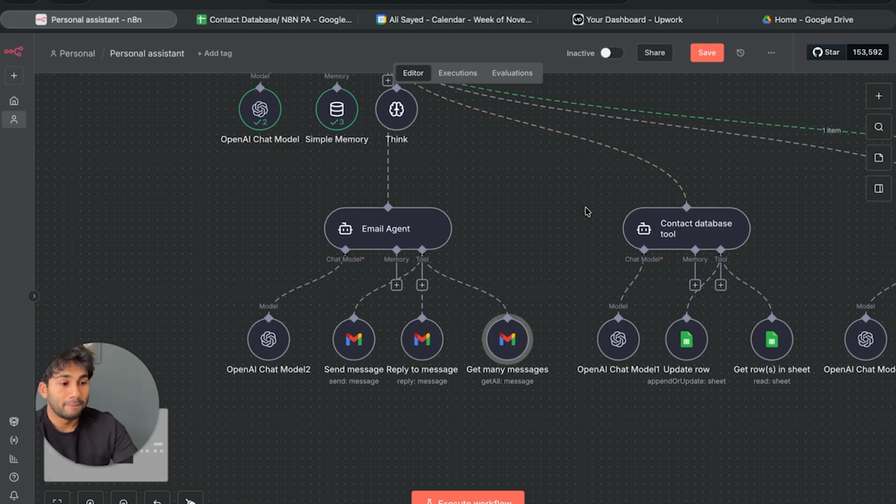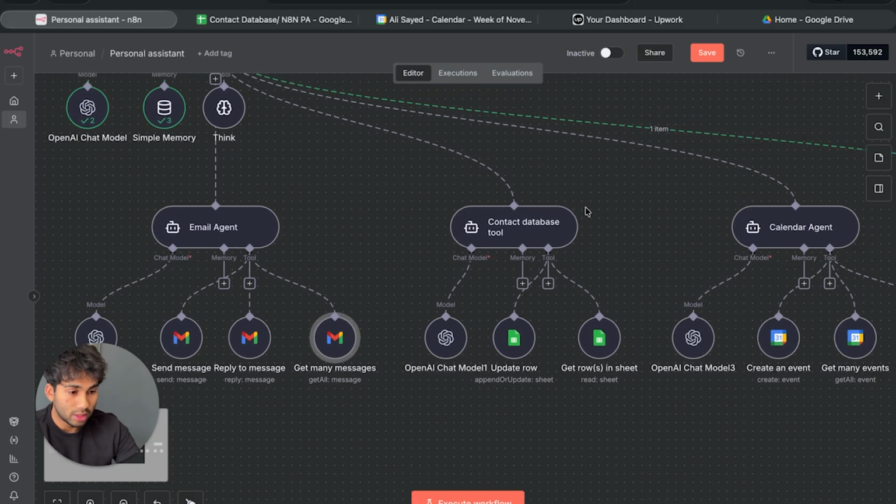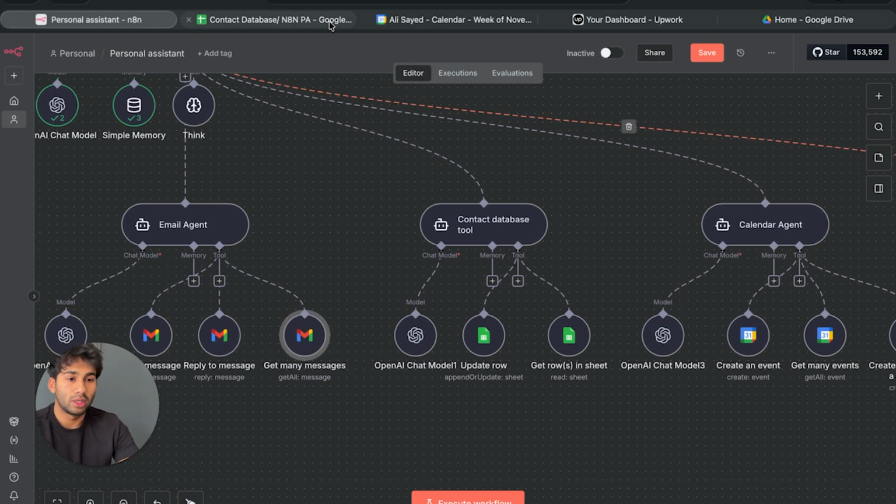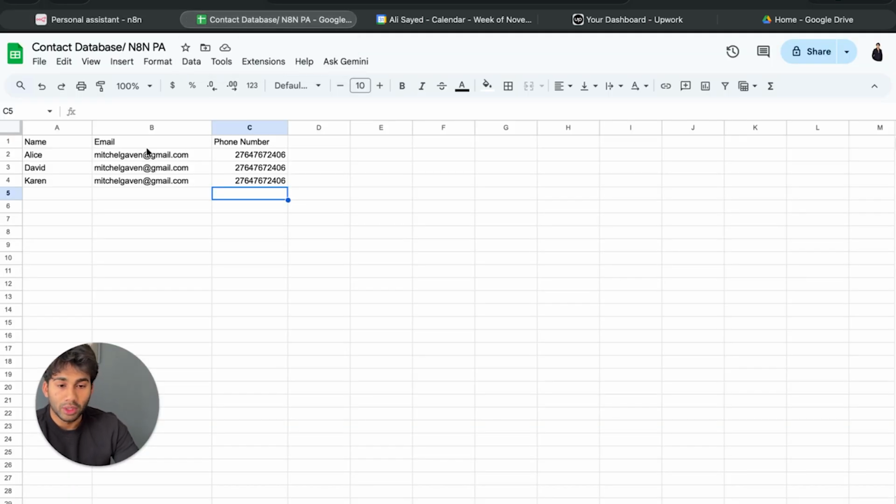Okay. You then want to replicate and sort of duplicate this process throughout whatever task you want it to do. The next task is going to be your database. You're going to have a Google account, a Sheet account, and have the name, email, and phone number. You can change it however you'd like. I've added the same email and number and just changed the names for the sake of this video.